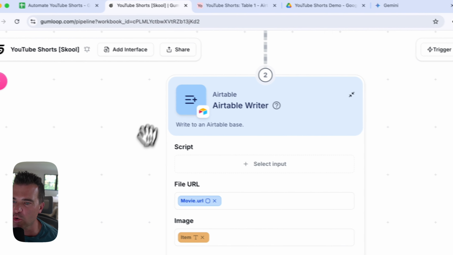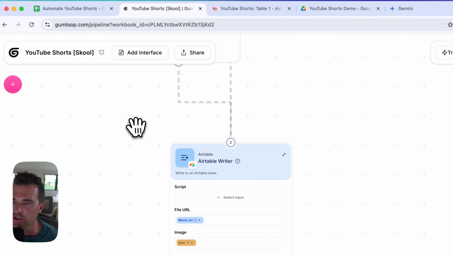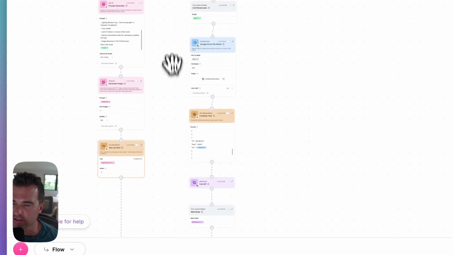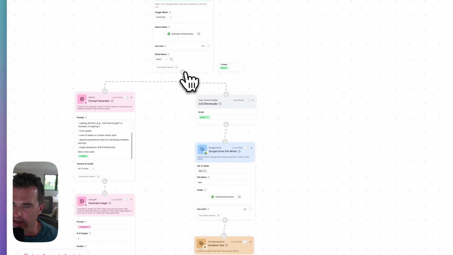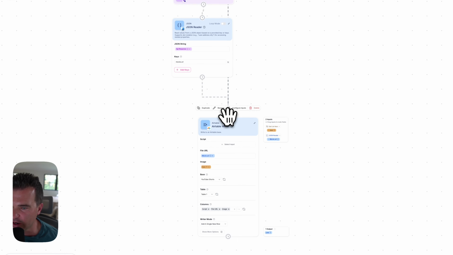All right, so we have that. And now the last thing that I want to store here is the original script from Google Sheets. So let me just come back to the top here, and I'm going to drag this into Airtable.